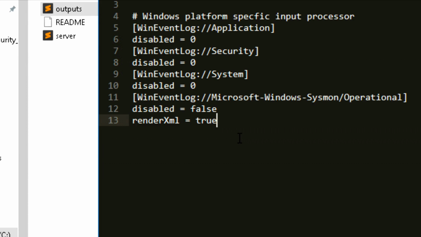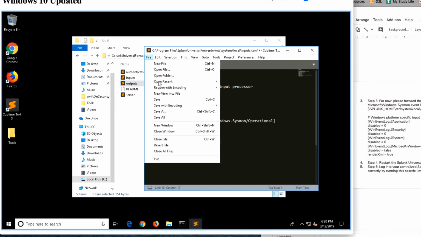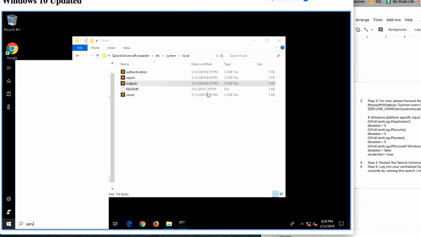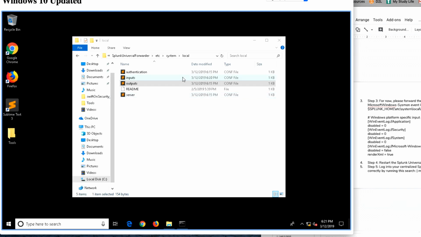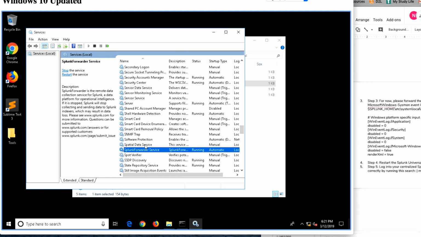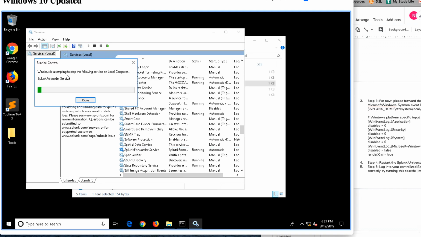Did everyone get that? We're still typing. Good. And then just go ahead and make sure you save it. After that, we need to restart the forwarder. So if you open up services, and scroll down to the Splunk forwarder service, just go ahead and click restart.